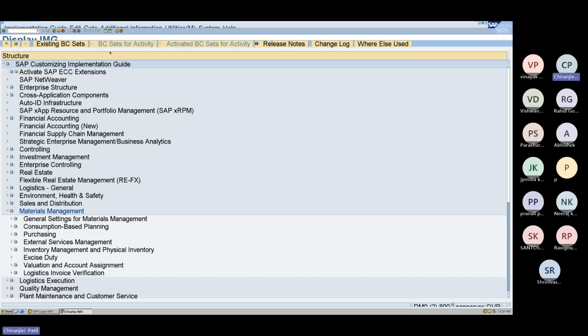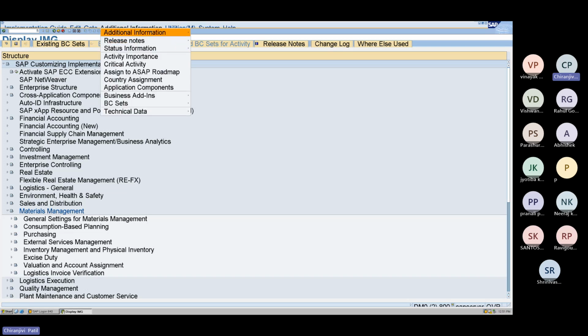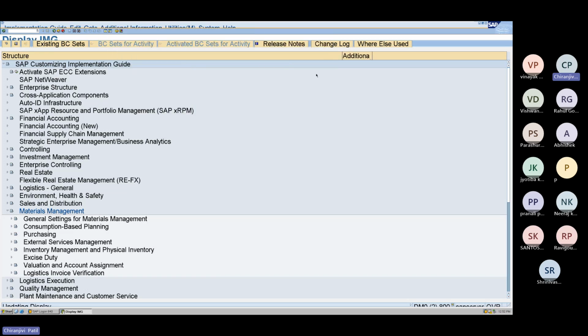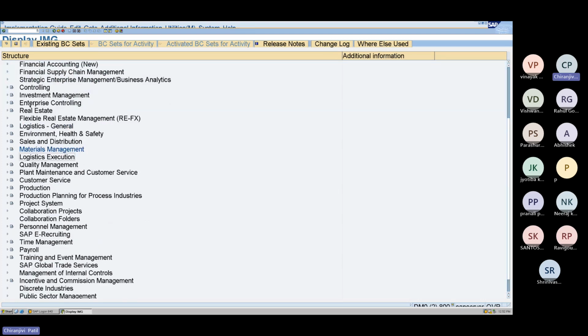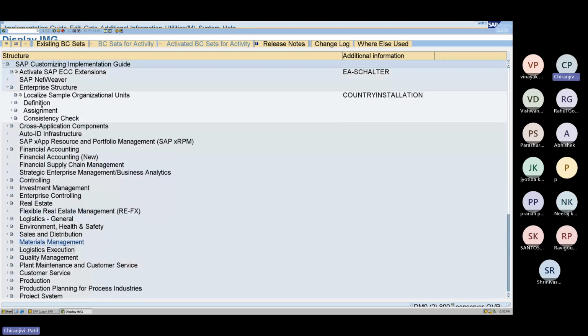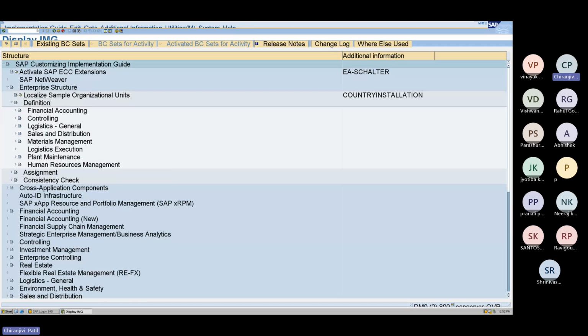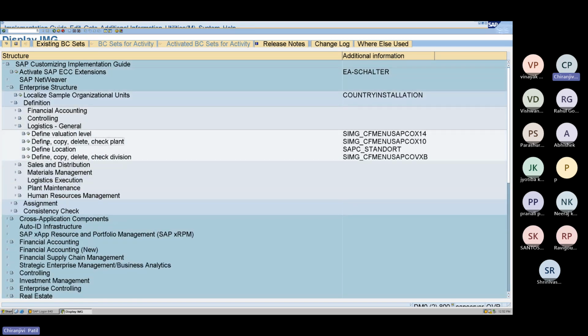If you want to see the T code for customization, you can go to Additional Information, Display Key, Maintenance Object. If I turn this on, here you can see additional information. Here you can see the T codes. For example, if I want to create a plant. In end user, we used plant number 1000, if you remember. If I want to create my own plant, Definition, Logistics, I'm not teaching you this, just telling you. Define, Copy, Delete, Check Plant. See this T code. This much big T code is there. Can you remember this T code? No. But this whole thing is the T code.